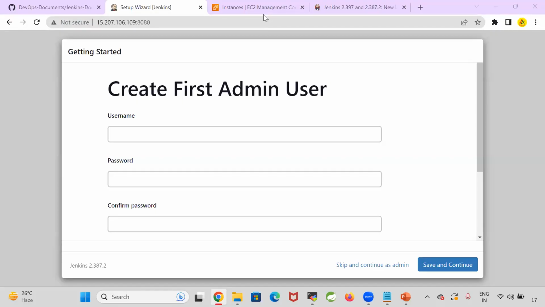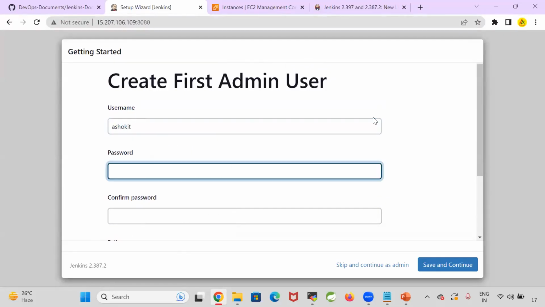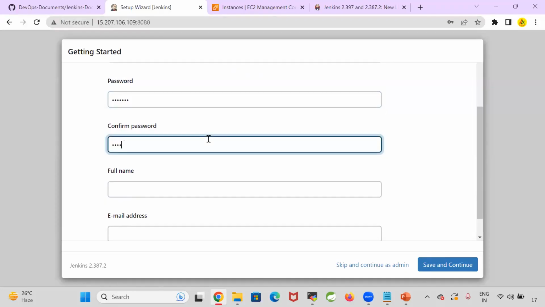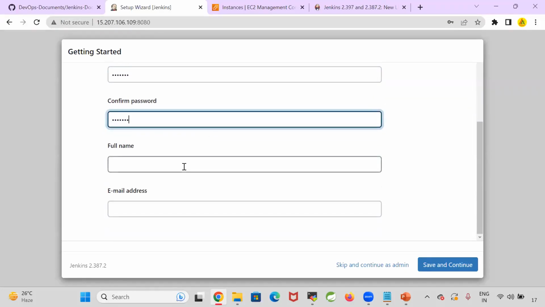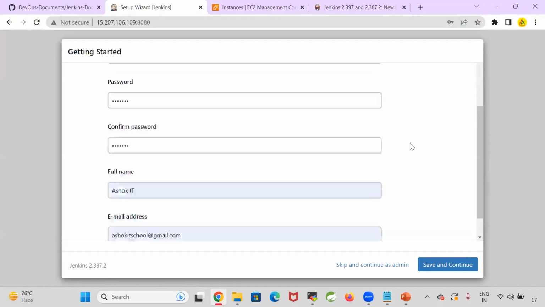Yeah, hi guys. So with this, our plugins installation got completed. Now we need to create one admin account in the Jenkins. So I'm giving my username as Ashok IT, password also as Ashok IT. Confirm the password, then give your full name and your email ID, something like this.